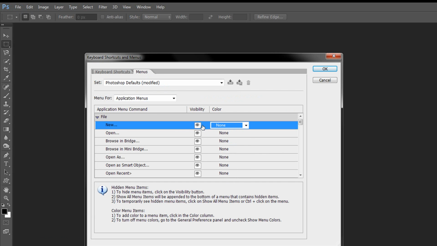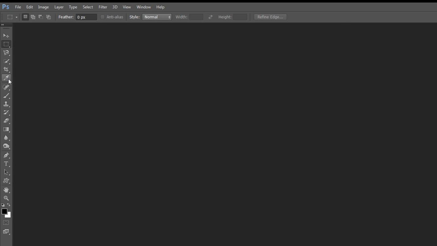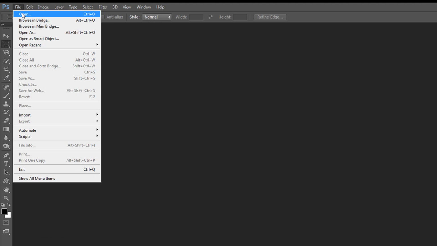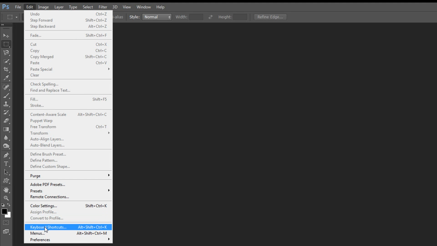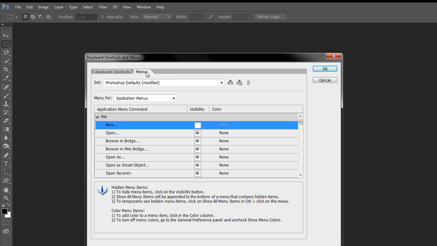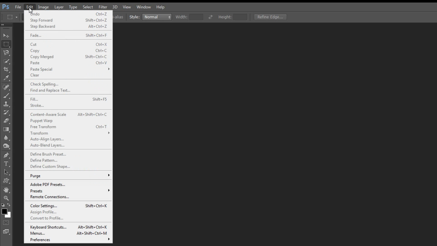Let's take that away. You can also toggle the visibility on and off, so we'll turn it off. Click OK. Go to file. We've now got no new document. Now you're not really going to want to do that for new document, but you can always use the keyboard shortcut Control N, which we're going to get to in a minute. Let's just click OK on that, so we've got that new back.